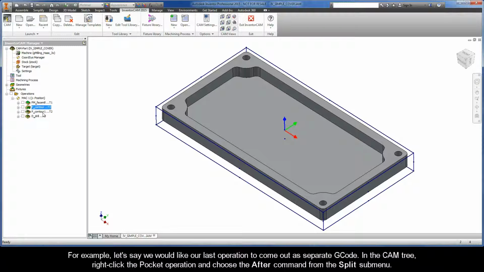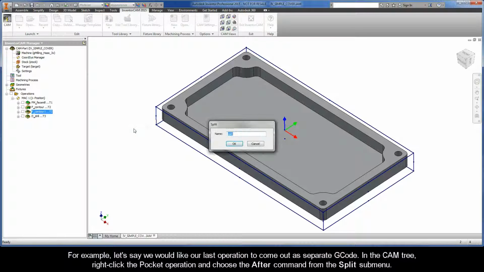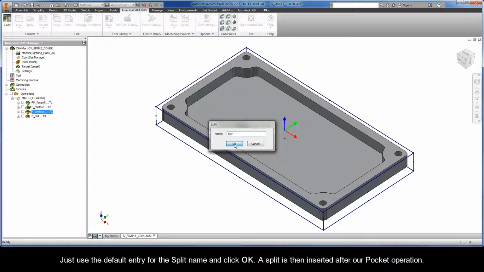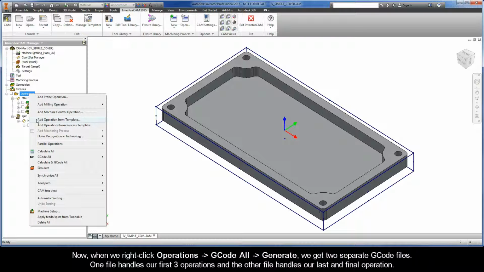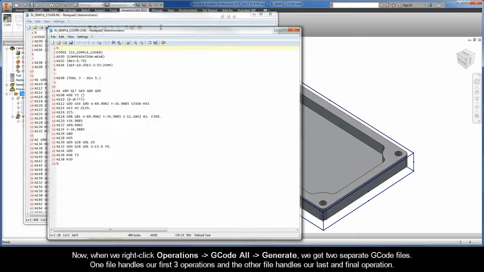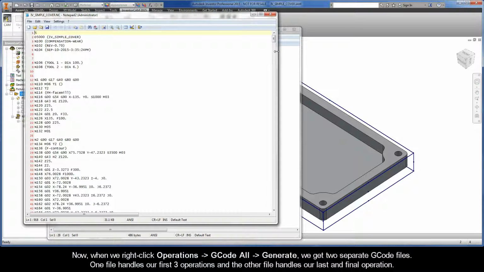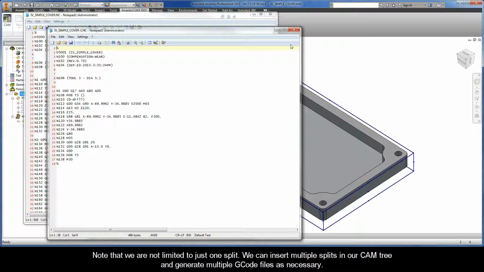For example, let's say we would like our last operation to come out as separate G-code. In the CAM tree, right-click the pocket operation and choose the After command from the Split submenu. Just use the default entry for the split name and click OK. A split is then inserted after our pocket operation. Now, when we right-click Operations, G-code All, Generate, we get two separate G-code files. One file handles our first three operations, and the other file handles our last and final operation. Note that we are not limited to just one split. We can insert multiple splits in our CAM tree and generate multiple G-code files as necessary.